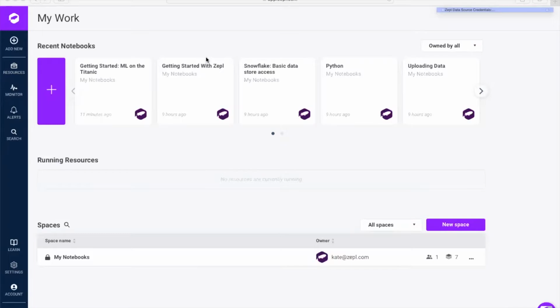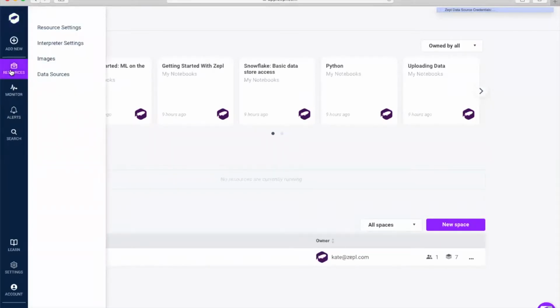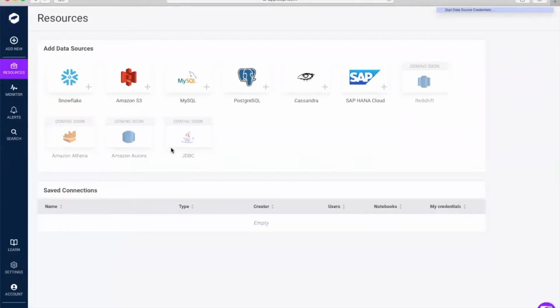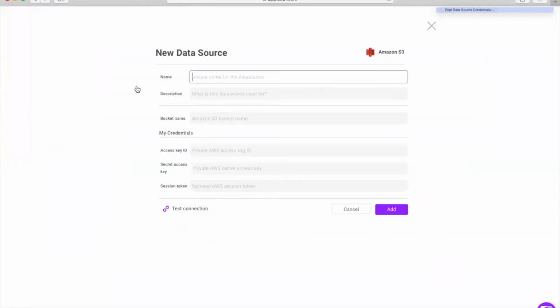First, navigate to the left-hand side of the screen and click Resources. Then click the Data Sources button. In addition to using our pre-built data sources, you can also attach any data source using an API. We will select Amazon S3.